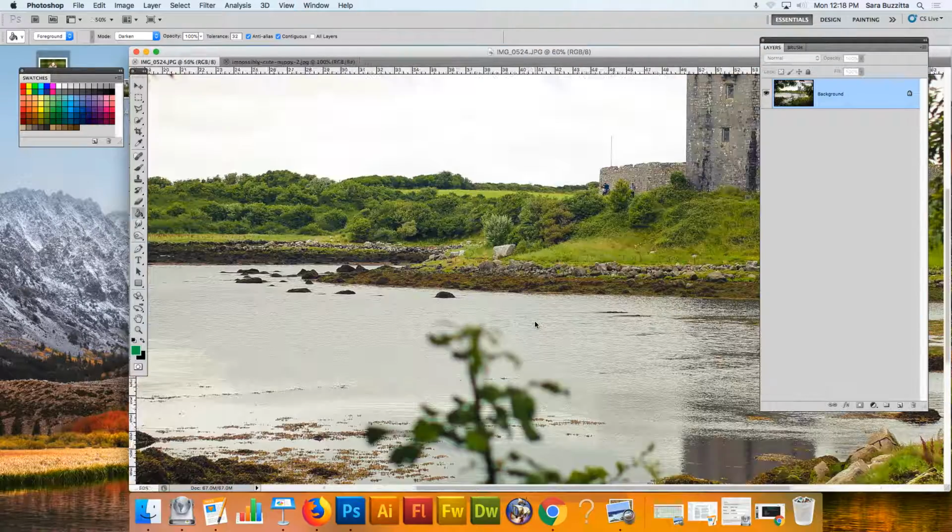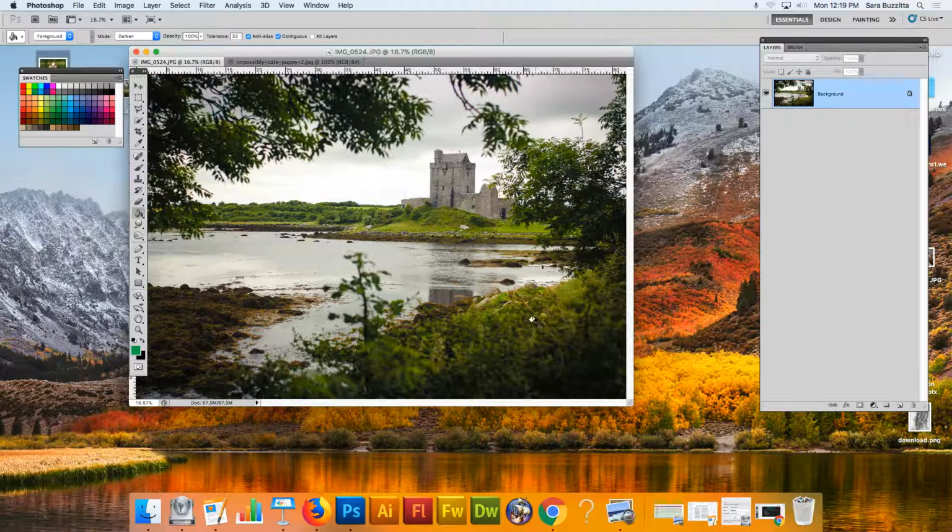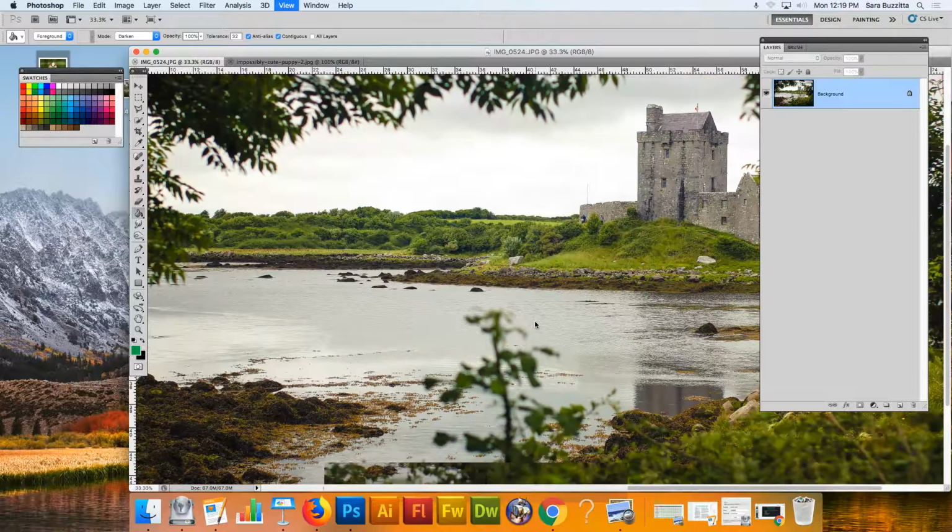So I did plus and then I did Command minus. So they are by the 0, plus and minus. But I'm holding down Command plus, Command minus.